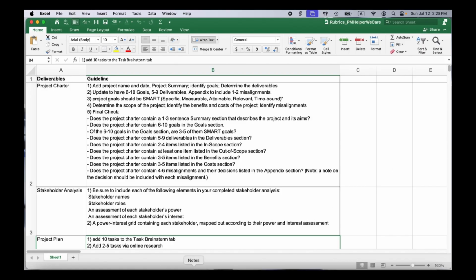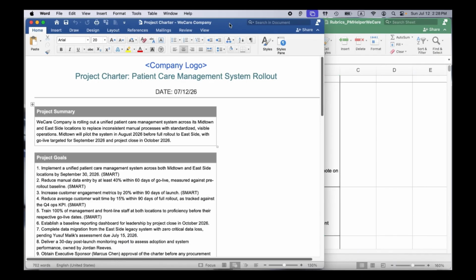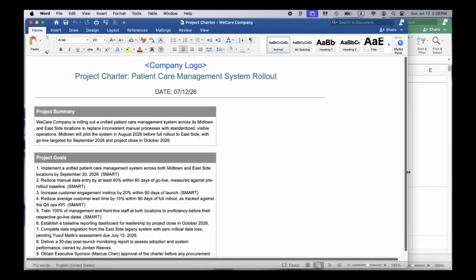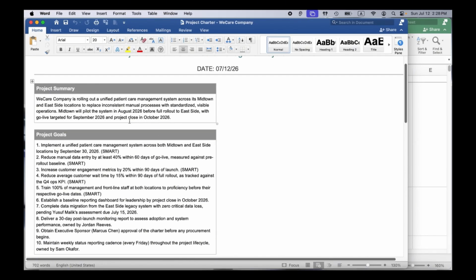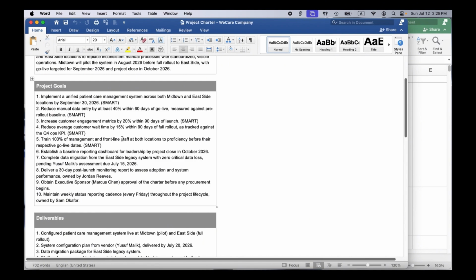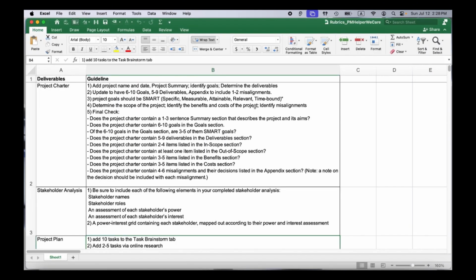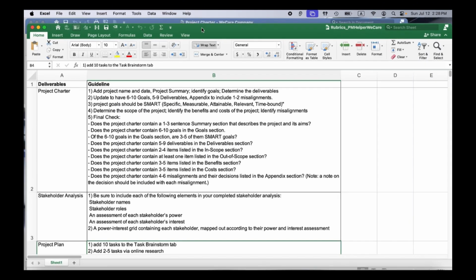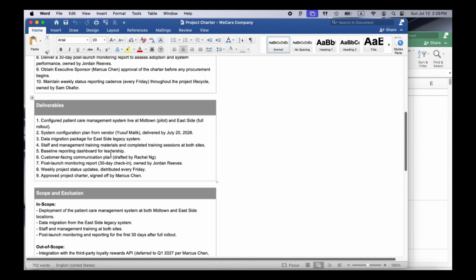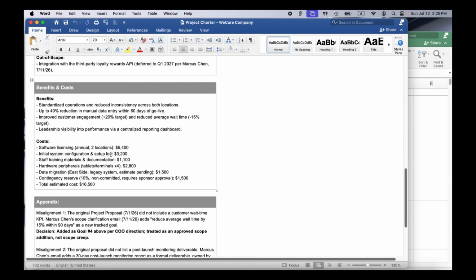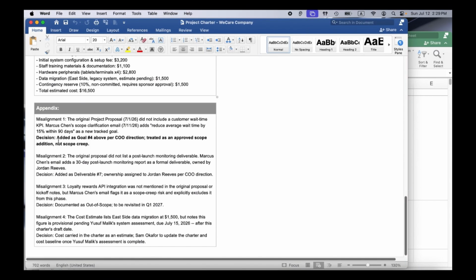So now let's take a look at the actual document. Here is the project charter for this project that Claude has built out. It has the project summary, that this company is rolling out this management system, and then there is the project goal. Because part of the rubric we spelled out that the goal should be SMART, Claude made a point of mentioning these are SMART goals. Then there are deliverables, in scope, out of scope, and an appendix, and it points out the misalignment that it can sense from all the meeting notes and all the information that we supplied Claude at this point.